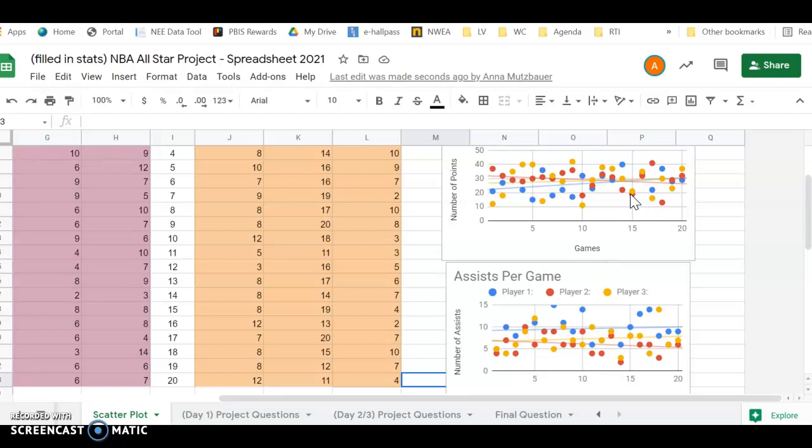So if you look at more of a straighter line and who's got that, then at least you know they're consistent. So for instance, in this one, I'd say the blue one in our assists, our blue player is more consistent because it's more of a straight line, while if we look at our red player, they're decreasing. So hopefully that helps you answer that question a little bit.